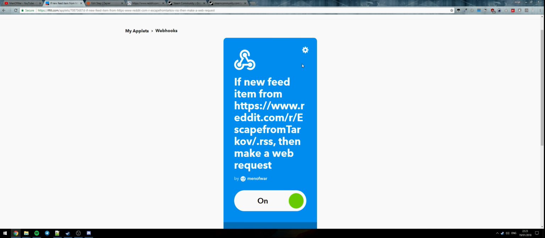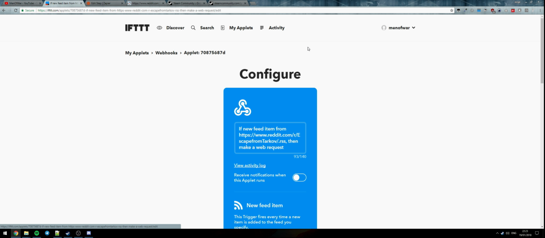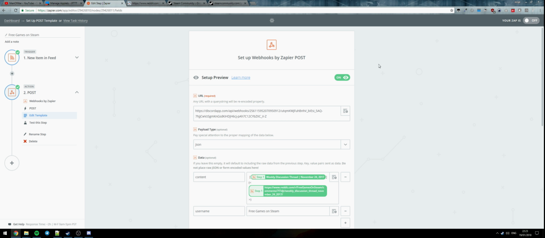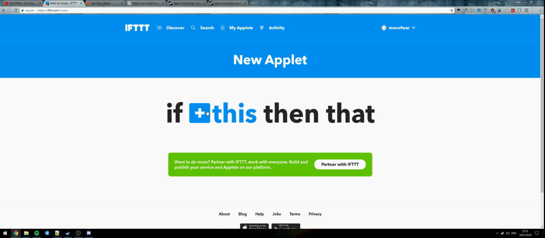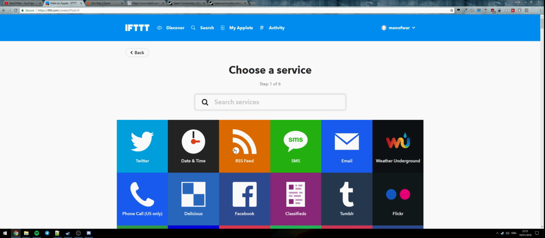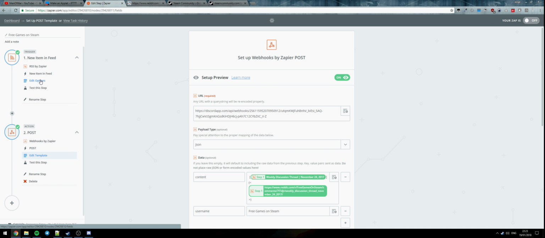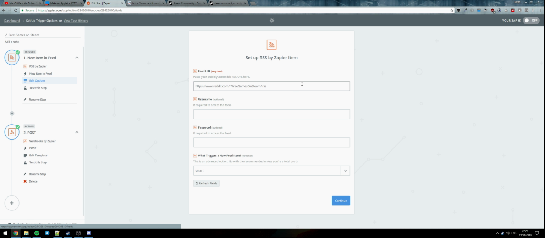If you want to add it for something else, you just get the RSS feed of it, you go into your applets, and you can create as many as you want. If you used Zapier before, it is really simple to make it work. Create a new applet on IFTTT, we click this, click RSS feed, we go into Zapier and click on edit options in our feed. We get the feed URL.